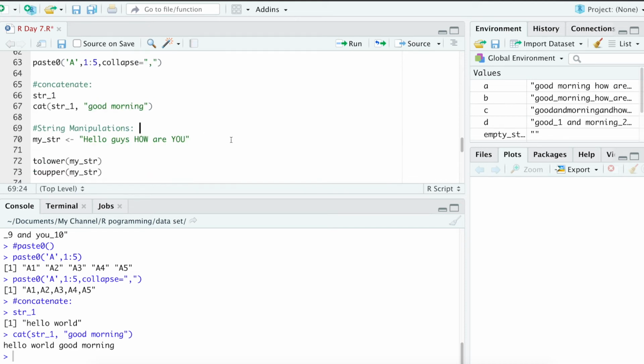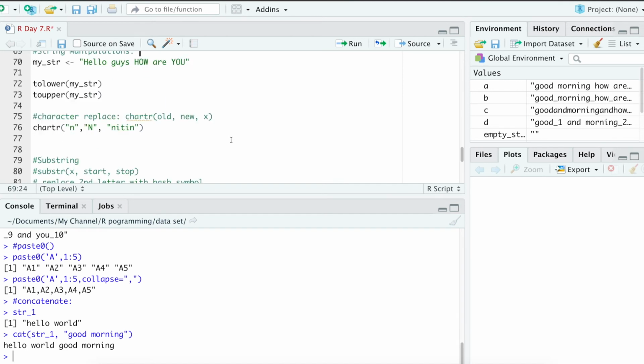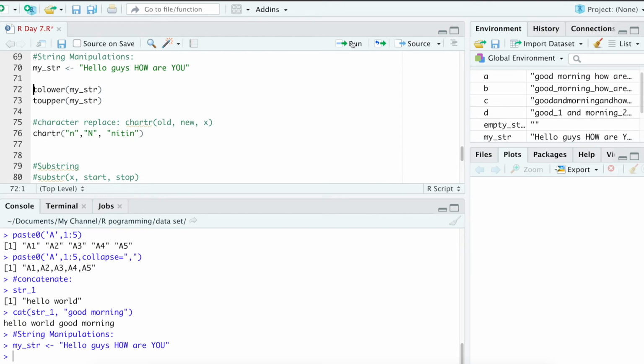Let's see how to do some string manipulations with the built-in functions in R. So I have a new string which is my_str. It has hello guys, how are you? I want to change everything to lower. So whatever uppercase characters we have in this string will be changed to lowercase using the built-in function tolower.